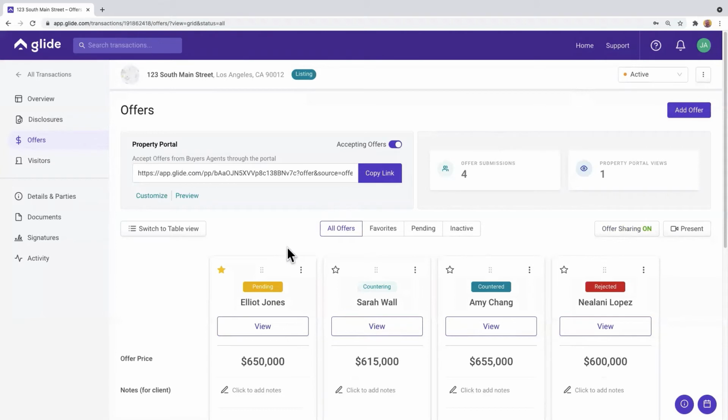Now, additionally, there are different statuses for each offer. Any pending offer means that you have not taken any action on the offer yet. If it says Countering, that means you've started the counter process, but you have not gone all the way through and have not submitted those counter documents yet. Countered means you have gone through the entire counter process and you've sent off the email with the counter documents as well. If you reject an offer, it's going to have a red Rejected status. If you accept an offer, it's going to have a green Accepted status as well.